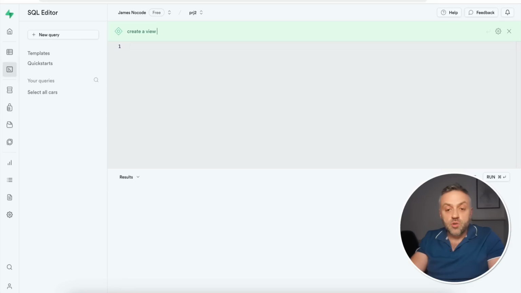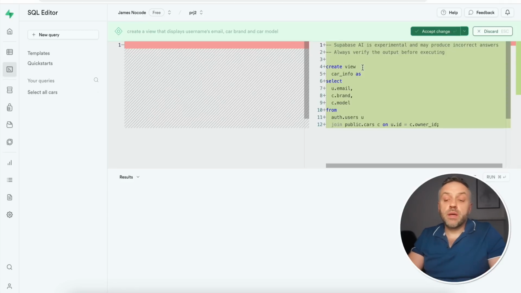And so let's say I want to create a view with information from the cars table as well as from the users table. So what I want is, create a view that displays the usernames, car brand, and car model. Okay, so let's see if that works. We've typed in our prompt here. We're going to execute this prompt. All right, now it's thinking here, and it went ahead and created a SQL statement that creates this view for us.